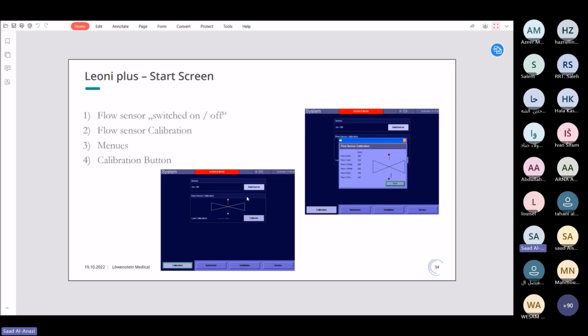So there is no requirement for the RT, the nurse, or the doctor to remove the flow sensor, unplug it by hand, and then do the calibration. There is no requirement from you. Just turn it on, do the calibration, then you will get a message that the calibration is already done. As you see here on the right side, flow sensors calibration, on the right side there is done. That means the calibration is already done. Just select it and turn it on.